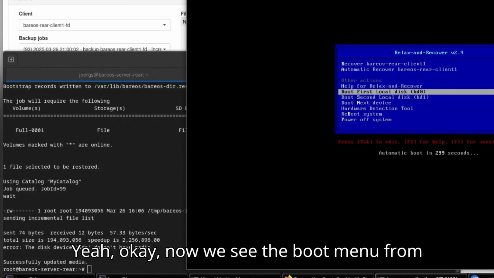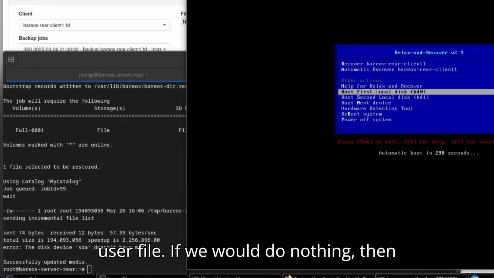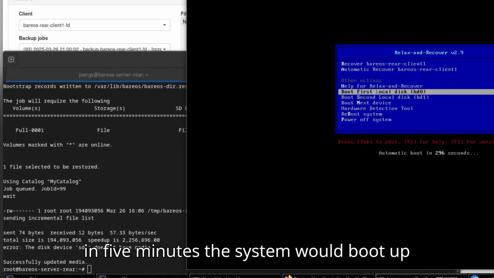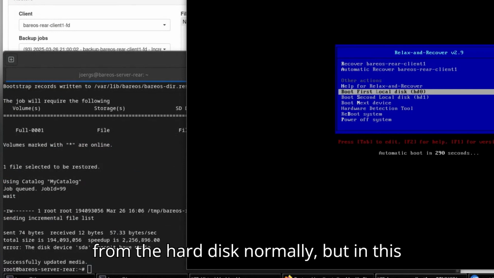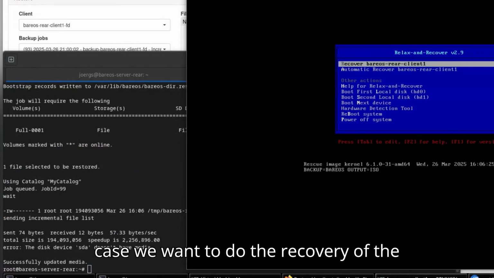Yeah, okay, now we see the boot menu from Relax and Recover. This comes from the ISO file. If we would do nothing, then in 5 minutes the system would boot up from the hard disk like normally, but in this case we want to do the recovery of the system.